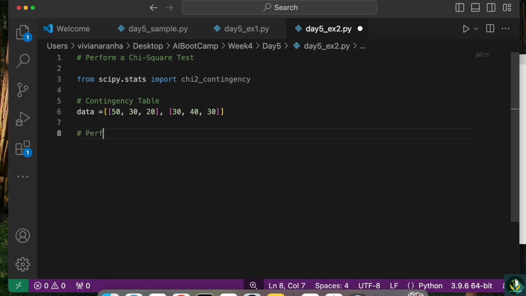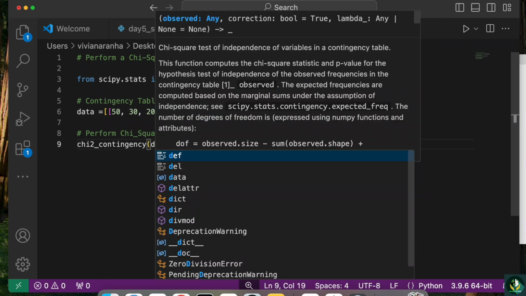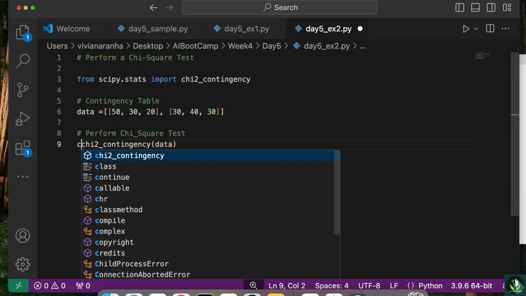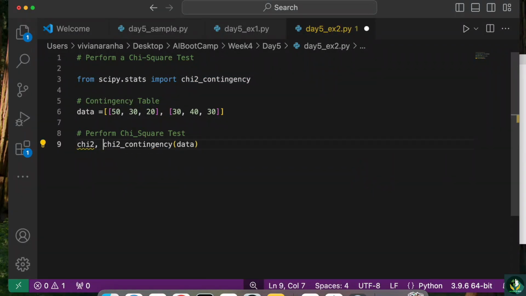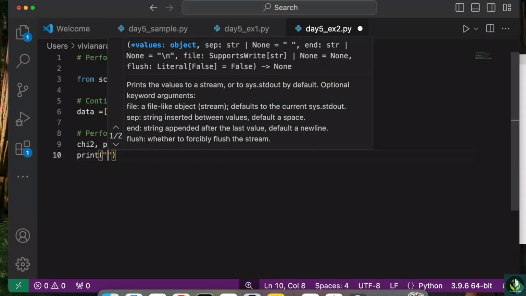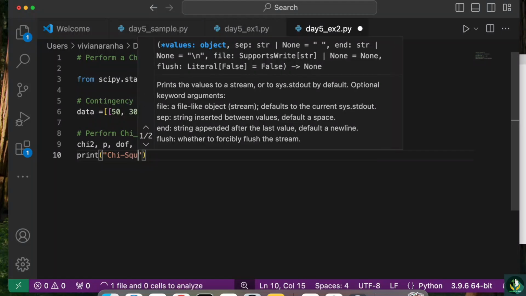Now let's go ahead and perform the chi-square test. To do that, I will call chi2_contingency, and all it needs is our data. So I'll pass that. Now this will give us back chi2, p-value, dof, expected. This is what will come back from this function. Now I am going to print all of them one after another. You can do the same thing with your data set.